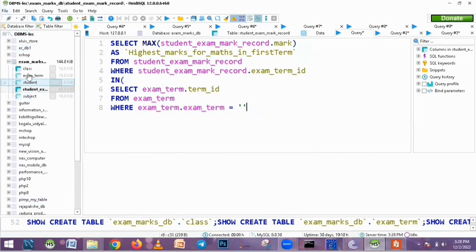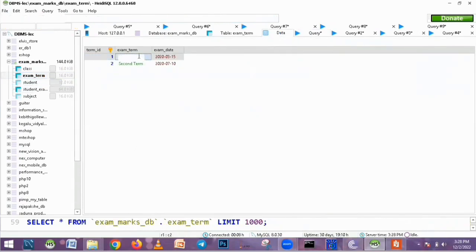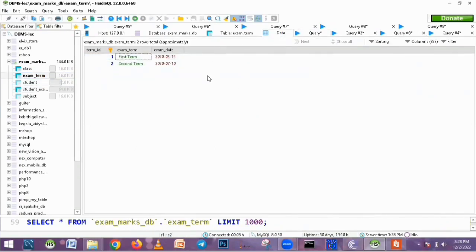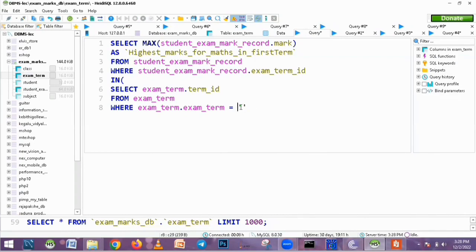So let's go to the exam term table and, why is everything so tiny? I don't like it. So go and copy first term. All right. Now we need to connect the subject table. Let's connect the subject table like this.